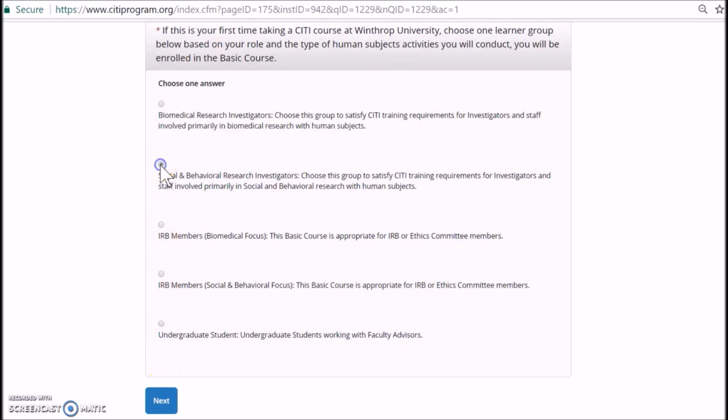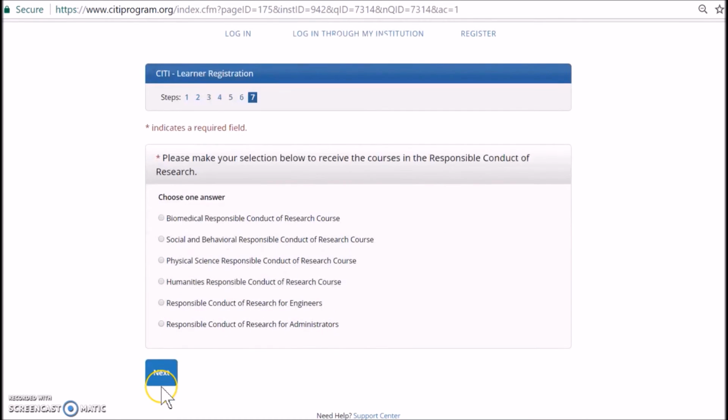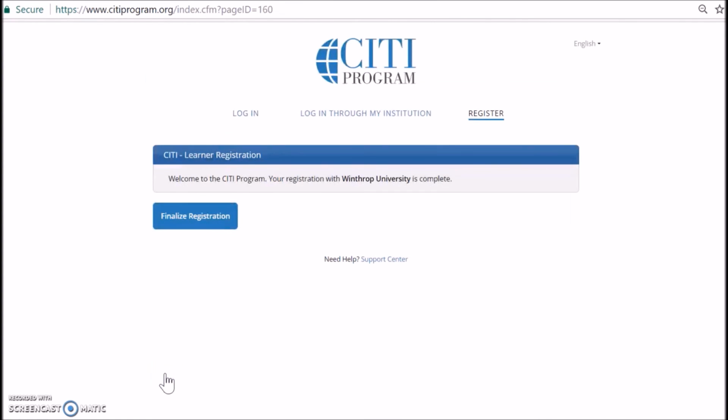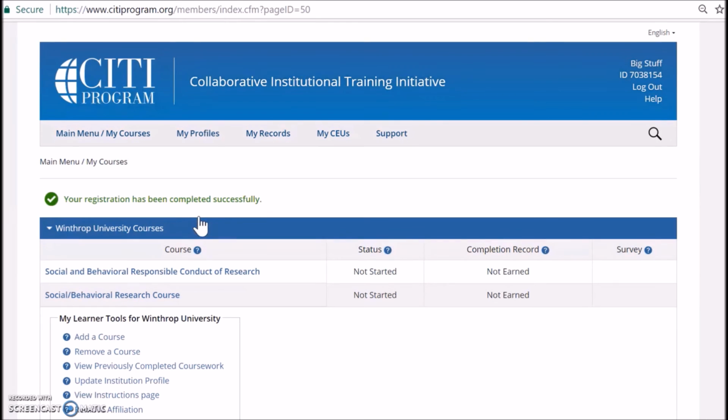So you are a social and behavioral research investigator. Please make your selection below to receive the courses in the responsible conduct of research. We are going to select the social and behavioral responsible conduct of research course, and then click Next. We are there. Finally, finalize your registration and you are complete. Hope this helps.